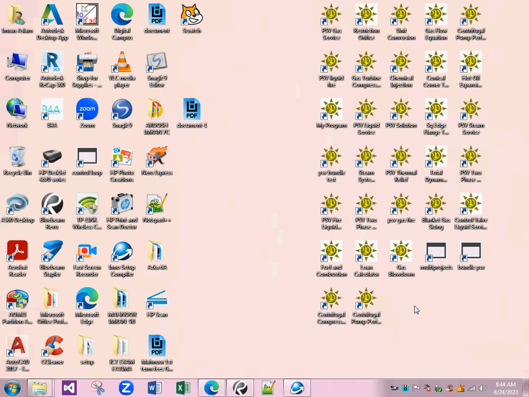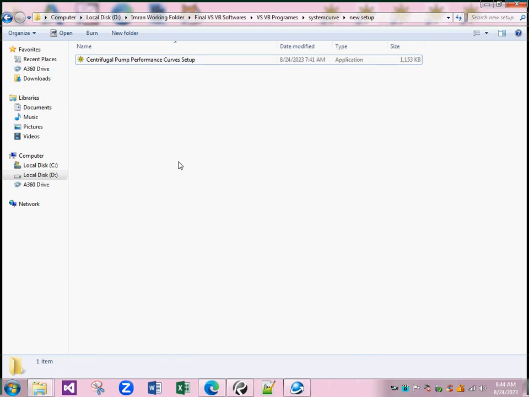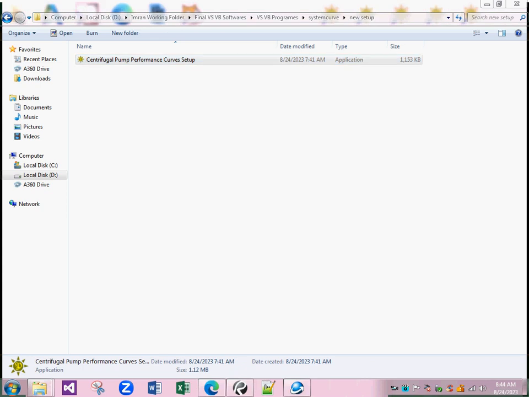Today I am going to give a demonstration on centrifugal pump performance curve modeling. First of all, I will explain the installation procedure of this application from the setup file. So if you have already downloaded the setup file from my website www.petrosoft.com, then you can simply double click this application setup file.